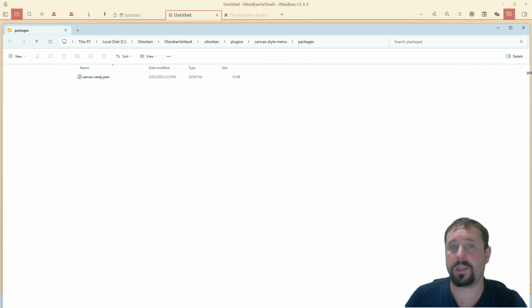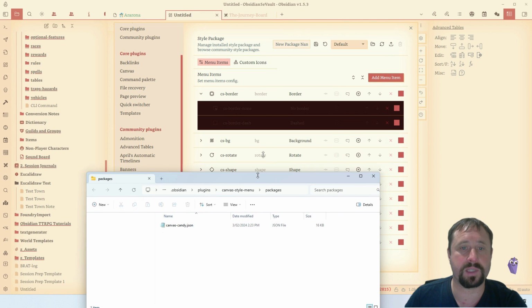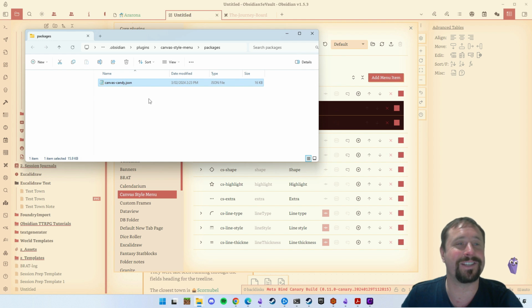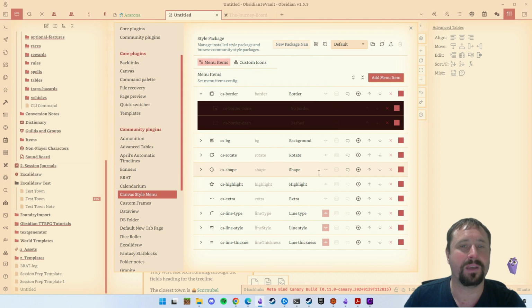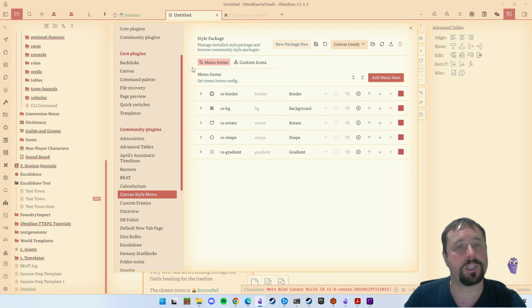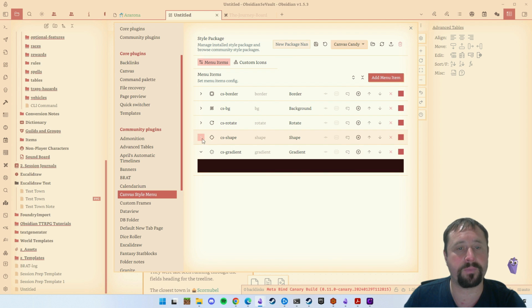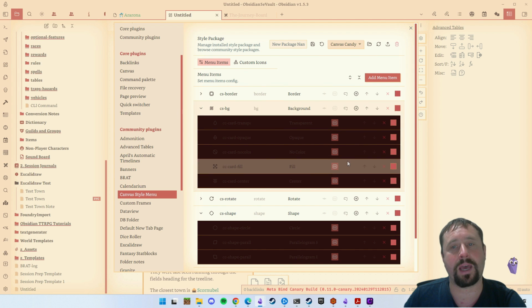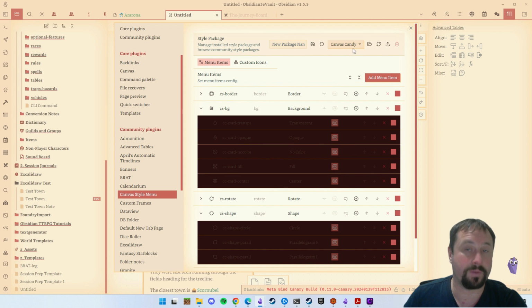Now I've already added in the canvascandy.json, but obviously what you need to do is go to your downloads and drag the Canvas Candy JSON file into this packages folder, and then you can close that. What this does is allow you to use this drop down here. You might have to click the reload packages button. Click that, and that will actually change the button layout. If you have a look here, you'll see that some of these have already been added for the Canvas Candy configuration.